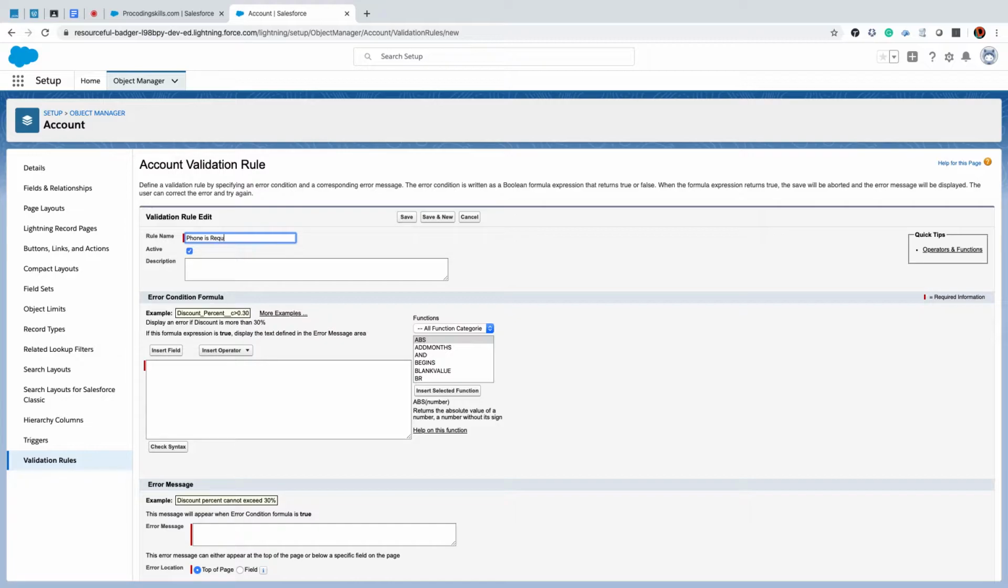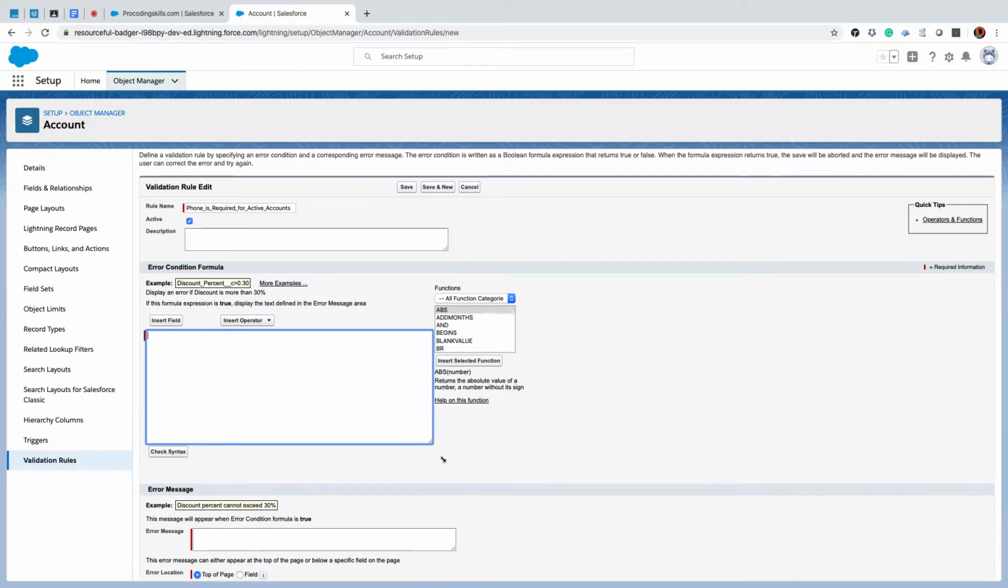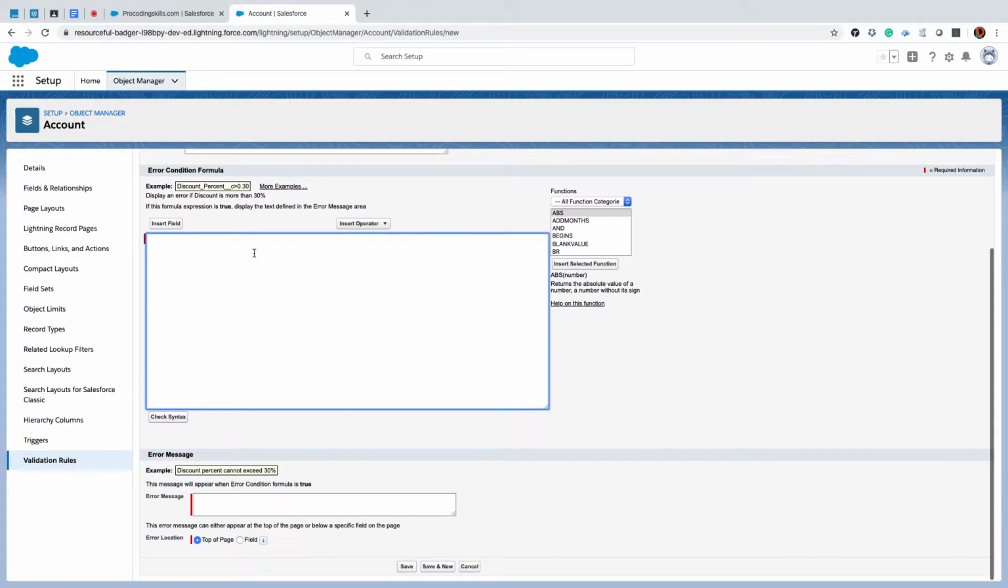Phone is required for active accounts. So now here you don't have to remember anything. First we need to say what are the two conditions we need to check. What are the two conditions we had?